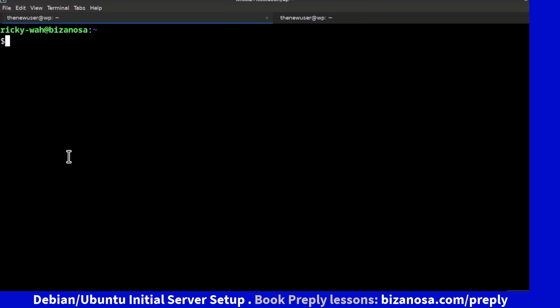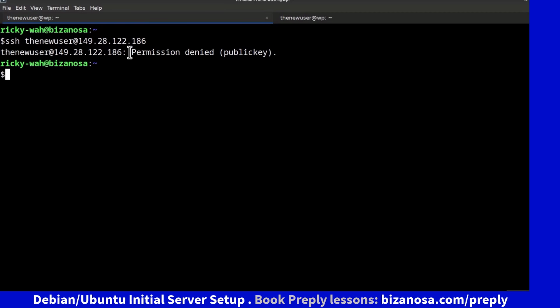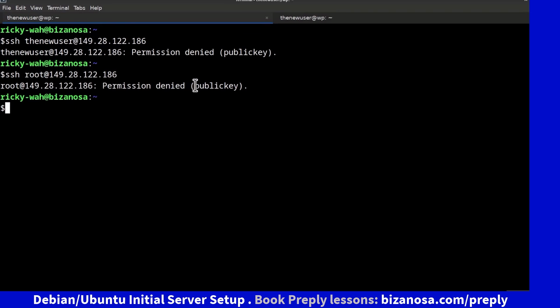Control L, and I'll try to log in now. You can see now I have not shown the path of my SSH key, so it's going to tell me I need a key to log in. Enter. So permission denied, you need a public key. All right, so let's try and log in with the root user. And it's going to show you the same error, and that's because the root user doesn't have an SSH key added, and they also are not allowed to log in. So that's how to disable the root user and the password authentication.